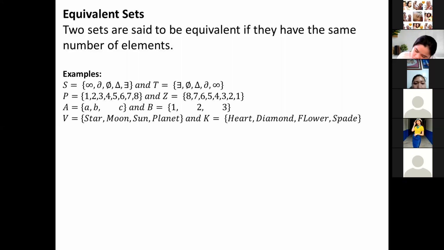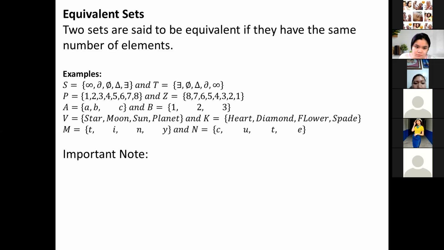Lahat ng yan, puro mga halimbawa ng equivalent. Okay. Halimbawa din yan ng equivalent. Okay, may important note tayo, mga anak, no? Yung unang halimbawa natin sa equivalent, ito. This is an equivalent example because 5 elements ito, 5 din yun. But take note of this, hindi lang siya equivalent, equal din.